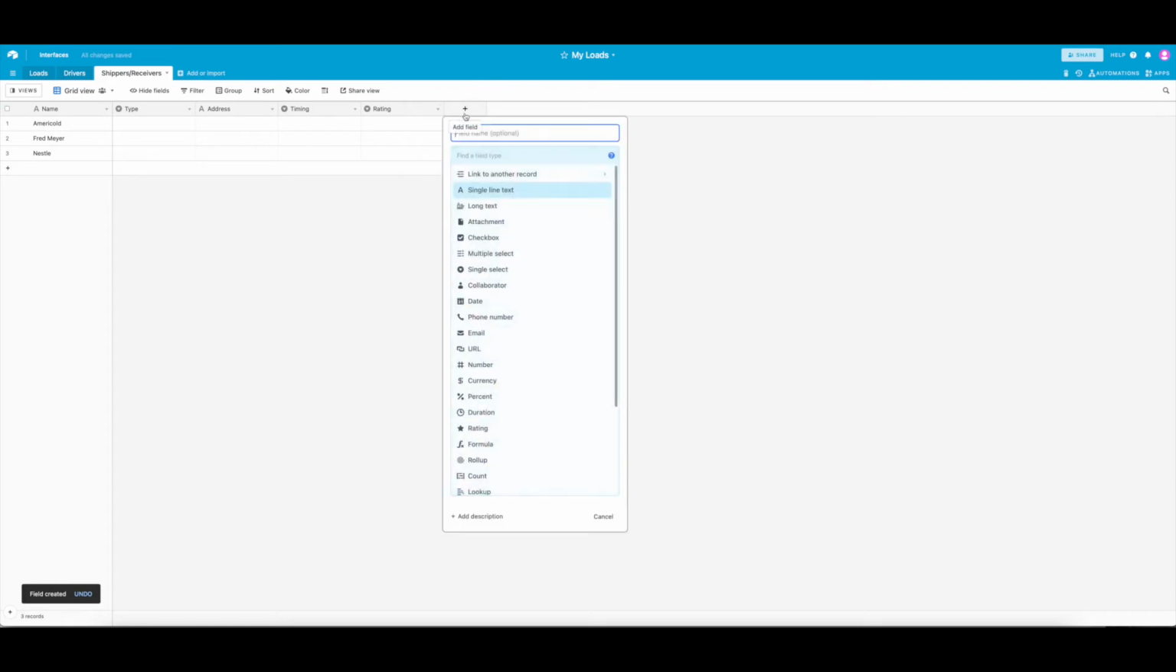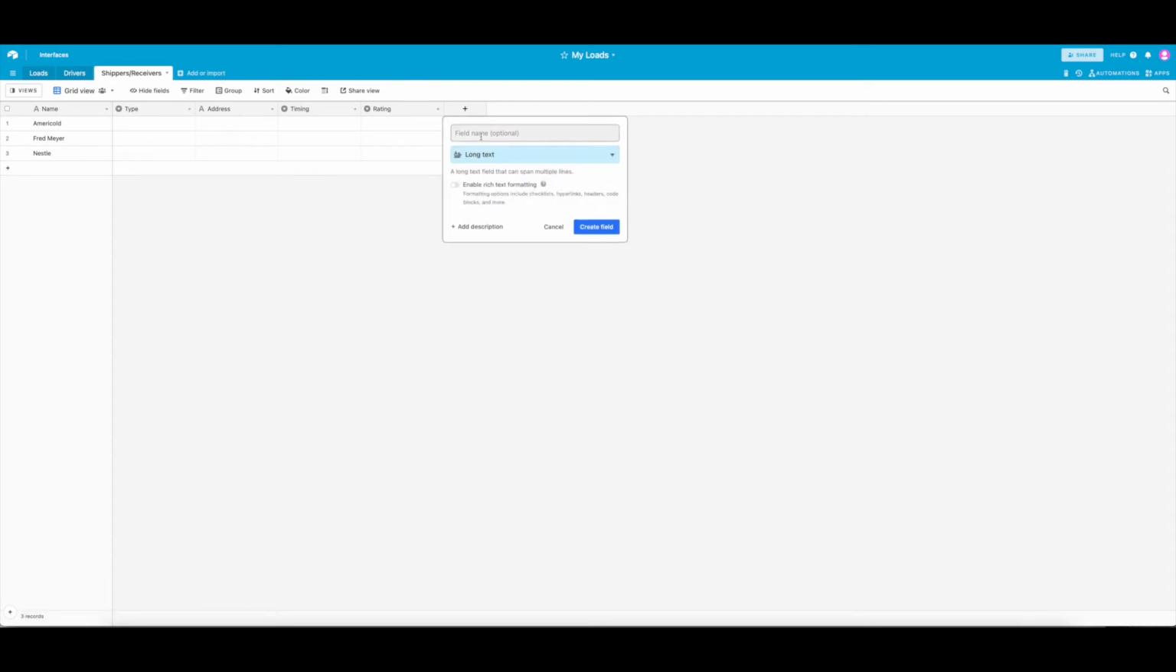Next column I have is a long text right here. And this is because this is where I leave any notes about the shippers or receivers. And I make it a long text right here. So that's pretty much it. That's all you need to do. And the great part is, we'll actually delete these three names.